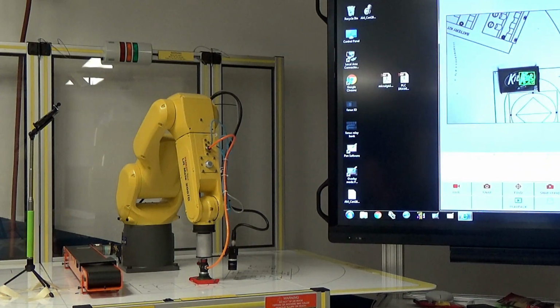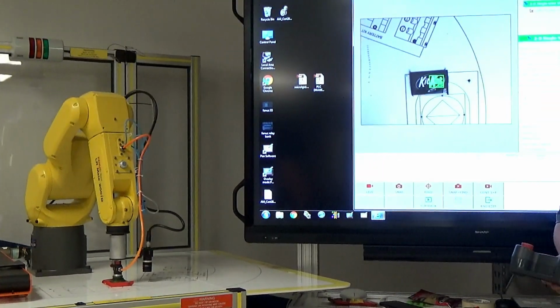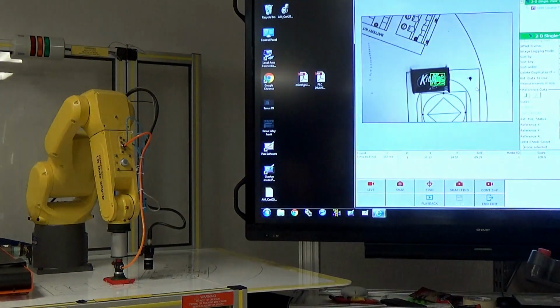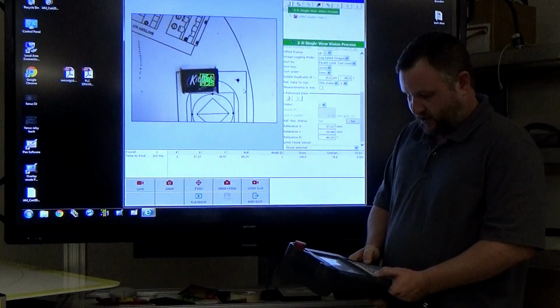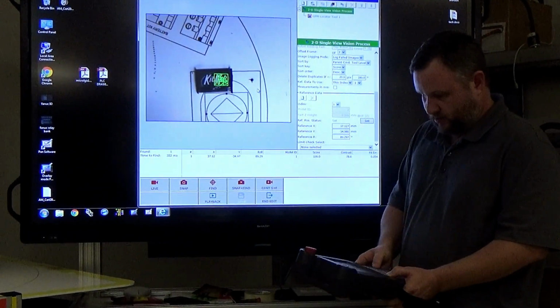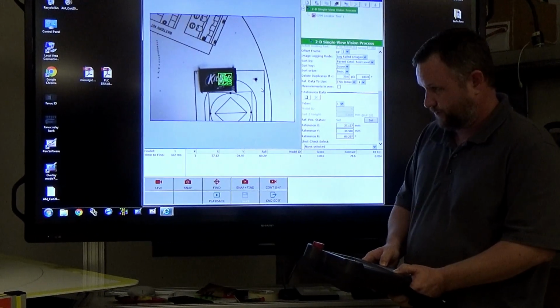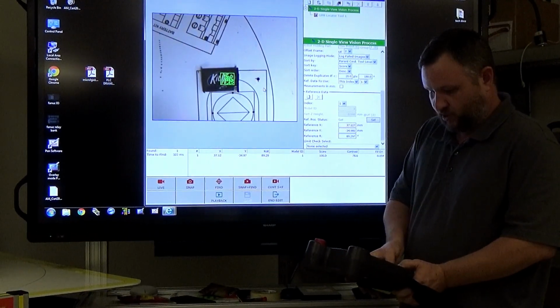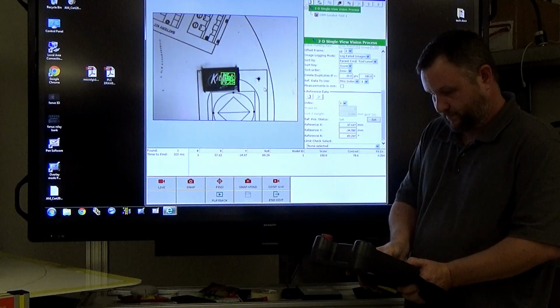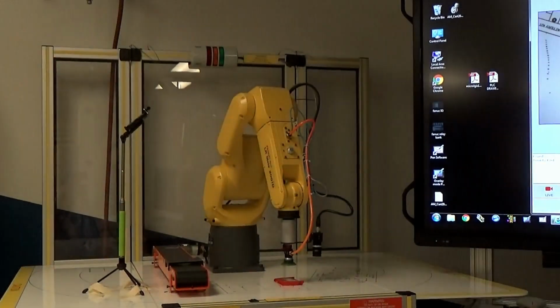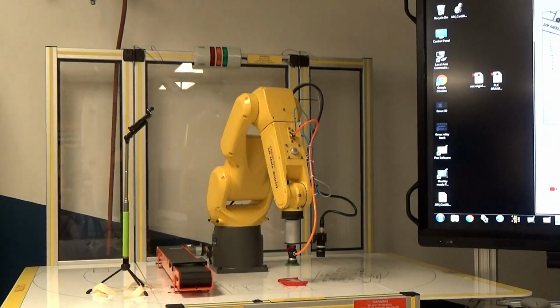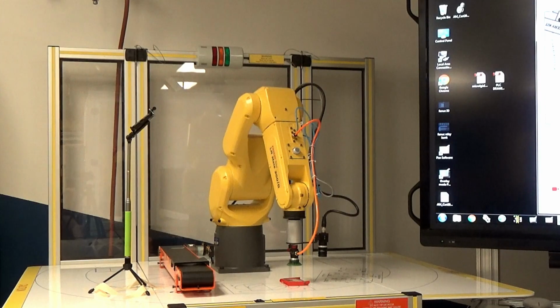So I had already set up a position earlier for my pick and my hover. Right now I'm going to go ahead and record the pick. And I'm going to go straight up with the Z. And I'm going to record my hover. At this point, I can start writing the program that's going to use this information.